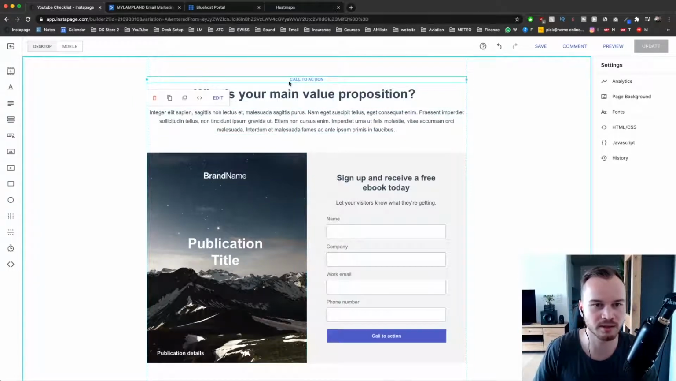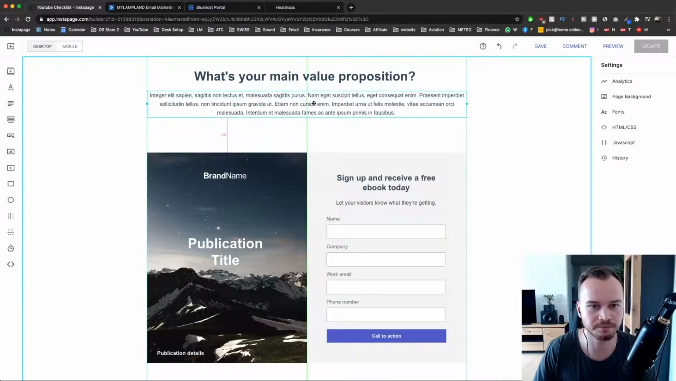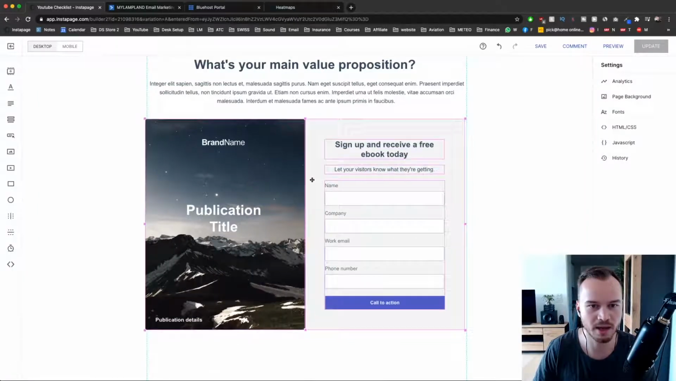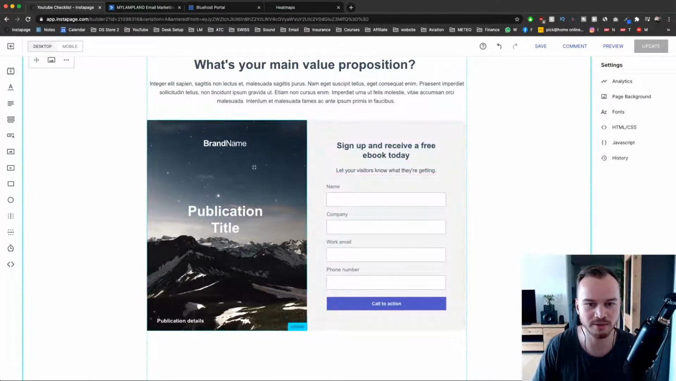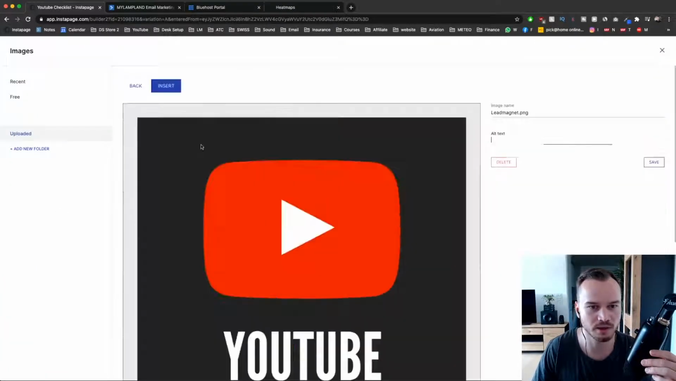So I'm just going to delete this call to action right there. I'm going to drag it up a little bit, highlight everything on the bottom, drag it up. And with Instapage, it snaps in position very easily. So if you want to put something in the middle, let's say I'm going to insert an image right here. So I'm going to click on image on the left side, choose this one, which is my lead magnet.